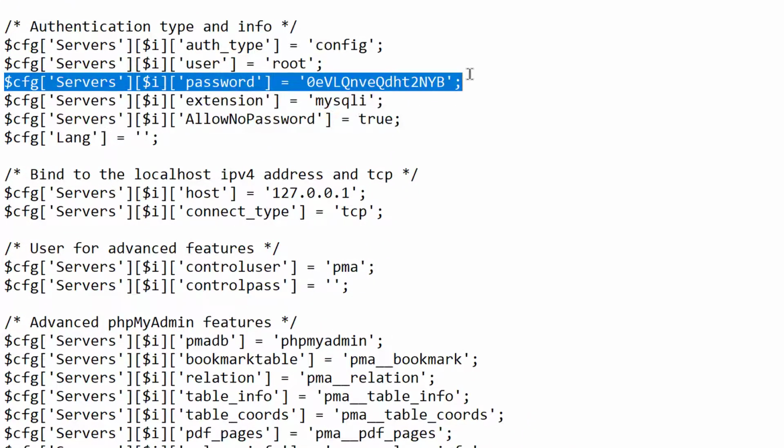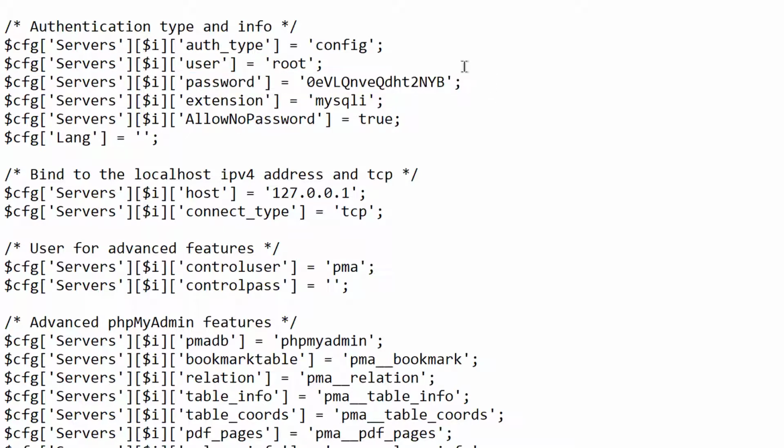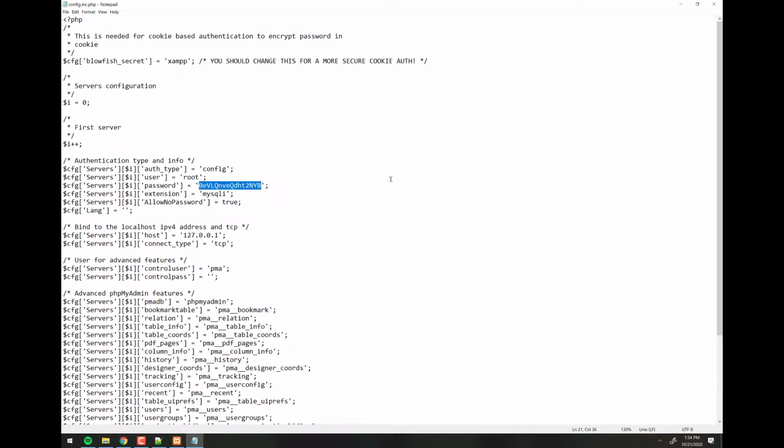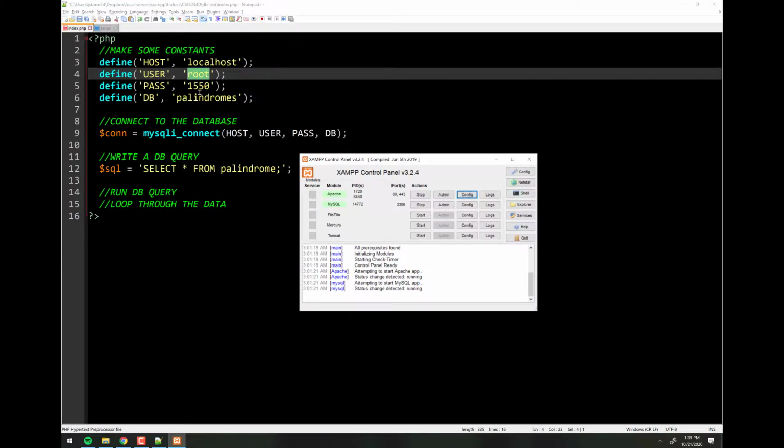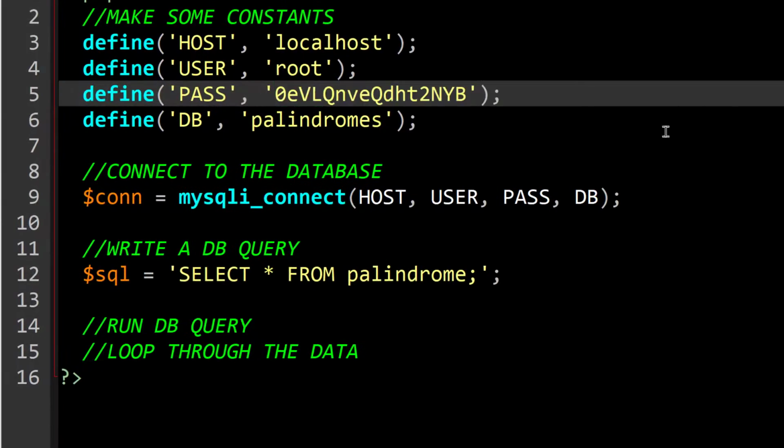Now notice mine is not 1550, okay? I put a really complicated password in there. But whatever it is on that line that says password, that's the password we need to put in our PHP. So I need to change mine from 1550 to that. I used to have it at 1550, and then I was having some issues, and I put a complicated password in there. So that is what goes right there. All right, so that's how you do it on PC.